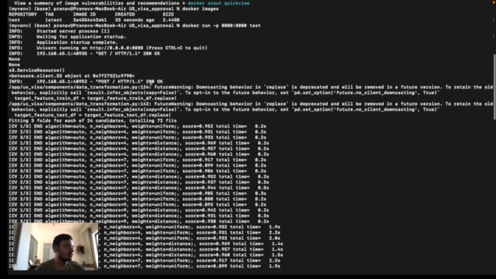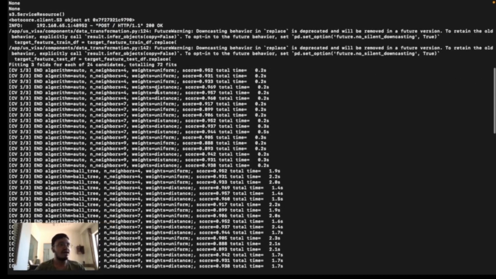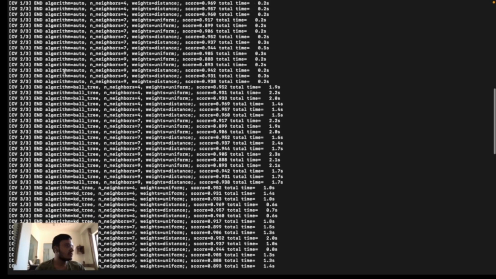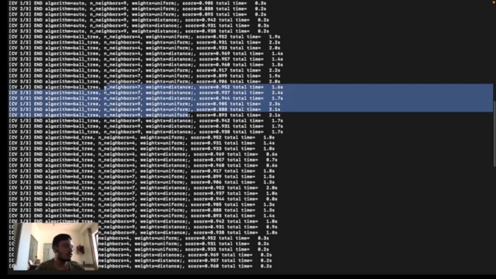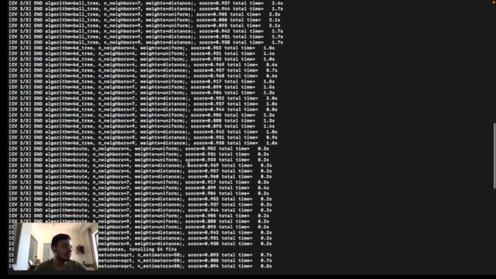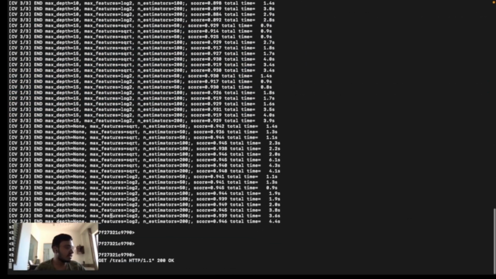We have no errors. Then I tried to see if our training is going successfully or not by just putting slash train. You can see it has done all the permutation combinations of our hyperparameters, and there is no error at the end, which means it has run successfully.